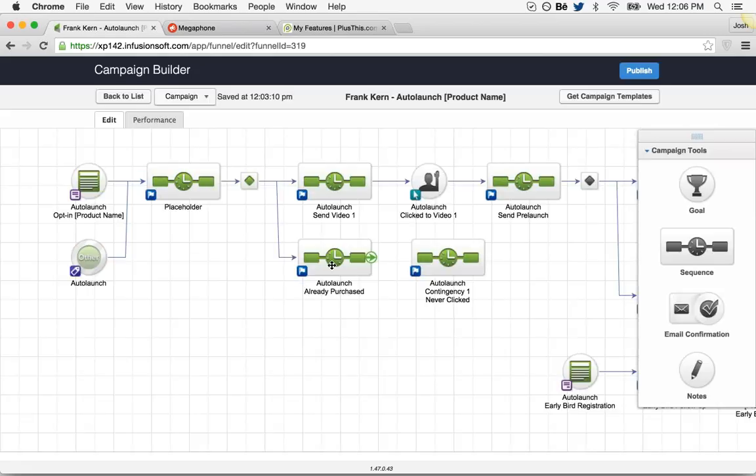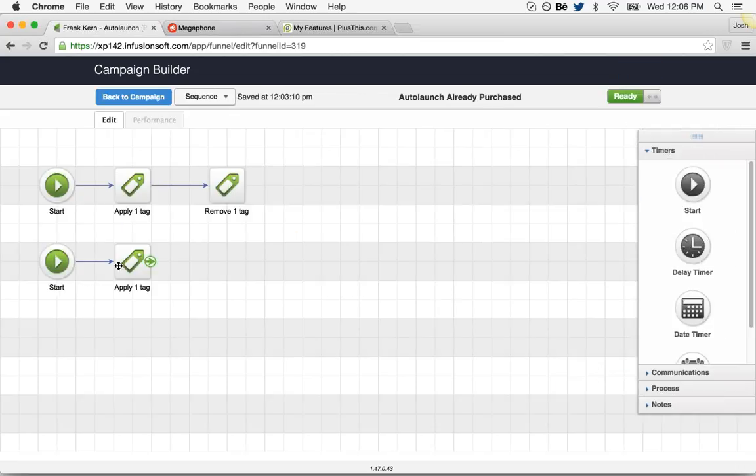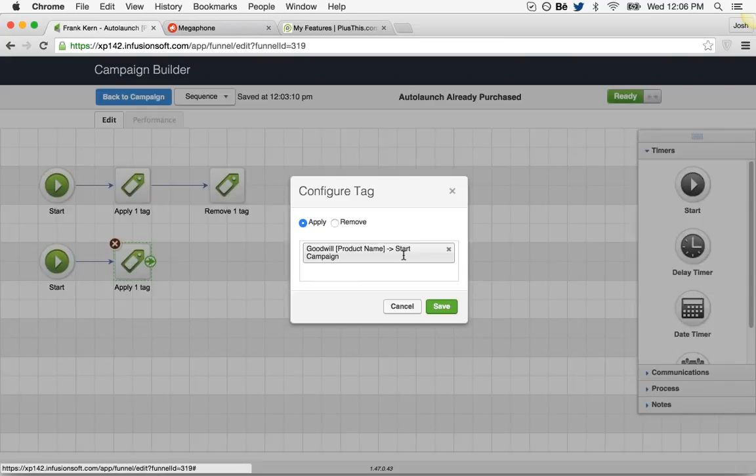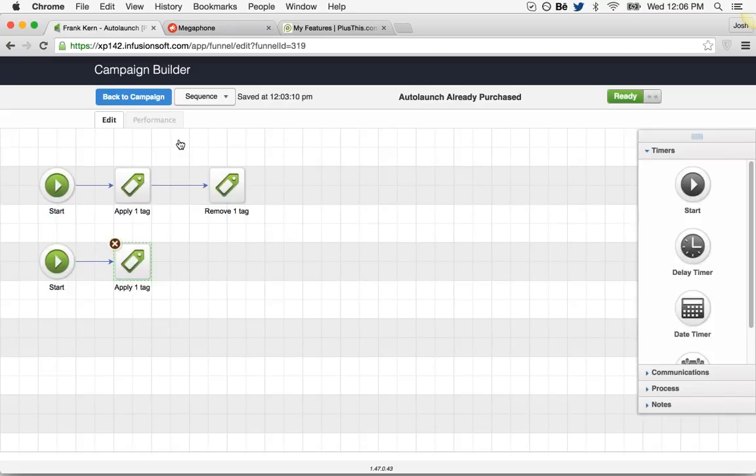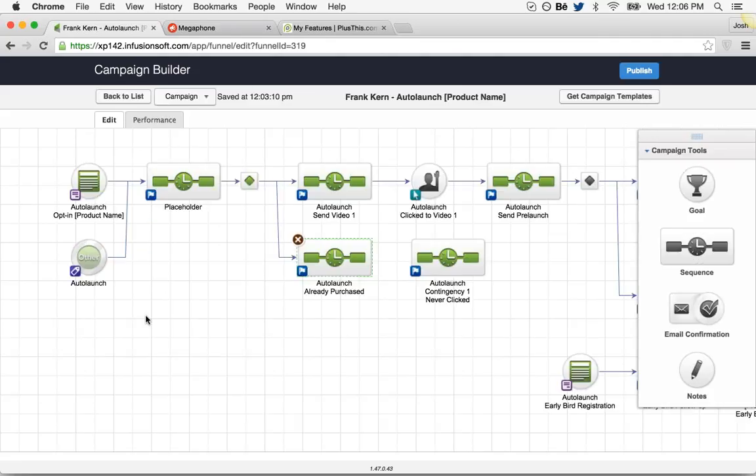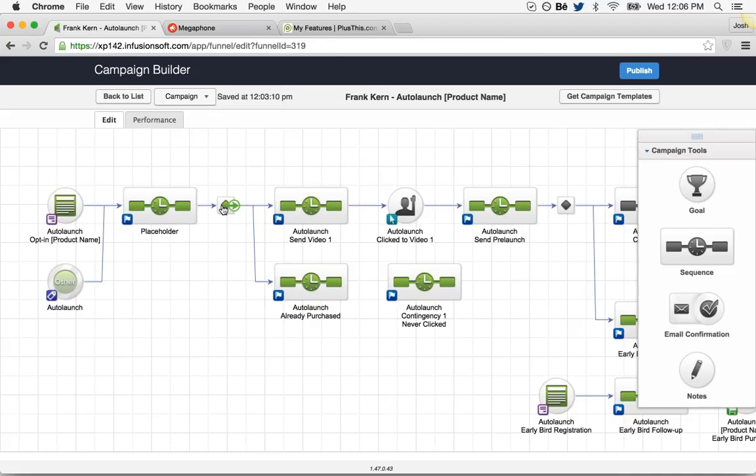So we're going to send them to this already purchased sequence, which is just applying tags to send them to, I changed this, but in yours it should say to next campaign. So for instance, here it has the Goodwill start campaign. We would send them to a Goodwill campaign that they haven't been through before. So we set up that logic there to differentiate. The people that don't have the tag are the people that have not purchased this product. We send them to the auto launch send video 1.